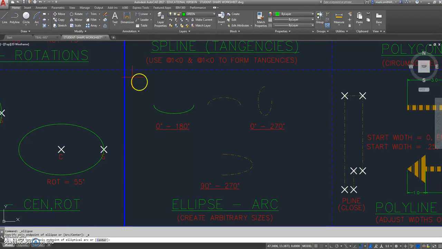Go back and click it again. First point, second axis, and I think this one is 180 and 0. Yep, it's just reversed. Go back up. First axis.